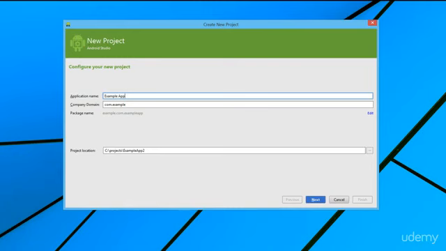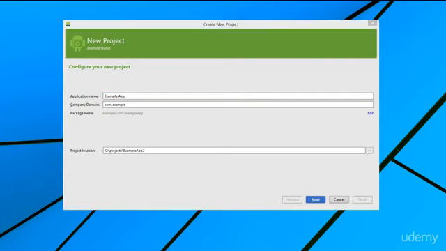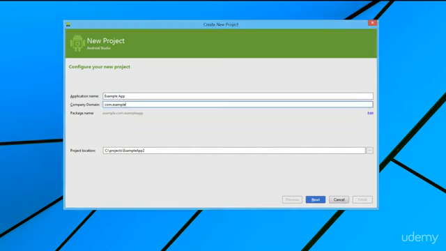Now let's change the company domain field. This field is also part of the unique identifier in the package name. Let's say that we work for Acme Games. Then we could enter acmegames.com here. Notice that it populates the package name with the reverse name of the company. Don't worry, this is the desired naming convention for the package name. Okay, let's click Next.